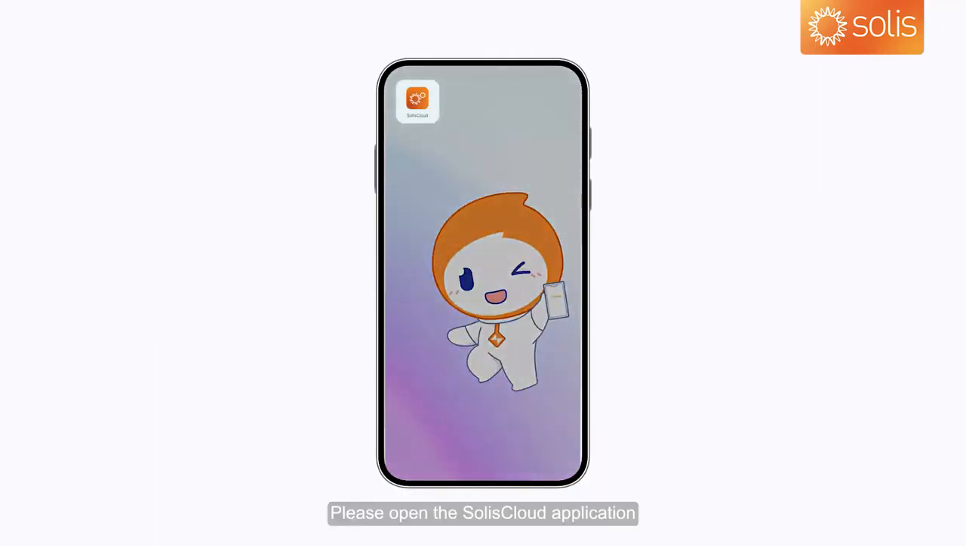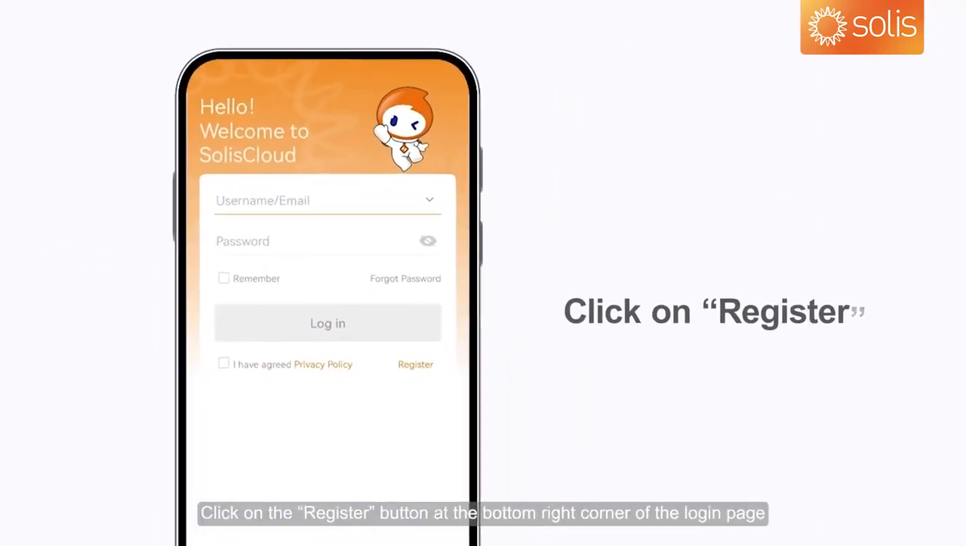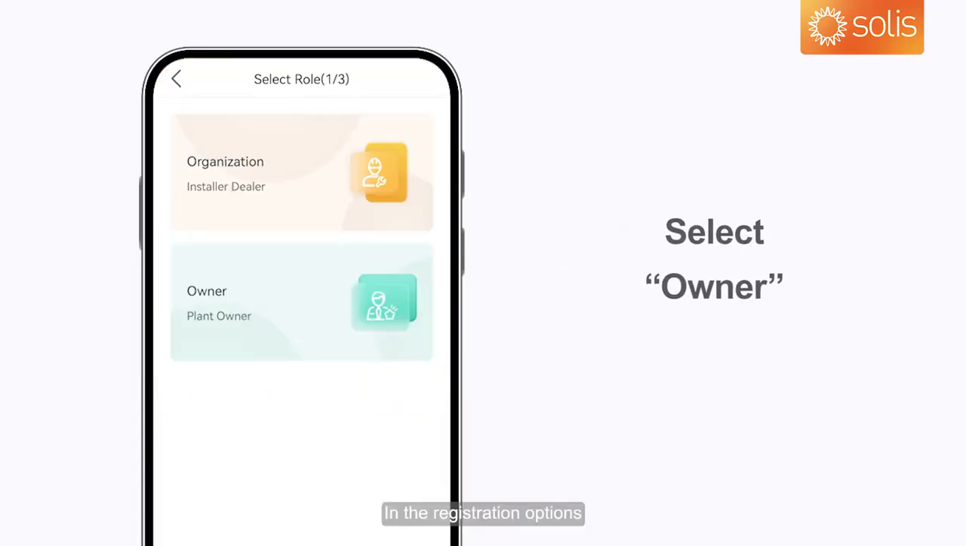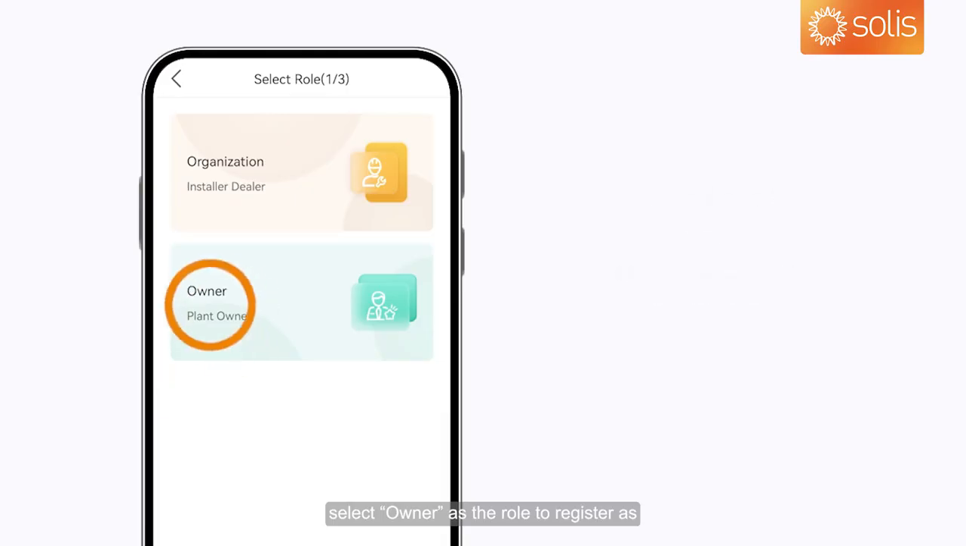Please open the Solis Cloud application. Click on the Register button at the bottom right corner of the login page. In the registration options, select Owner as the role to register as.